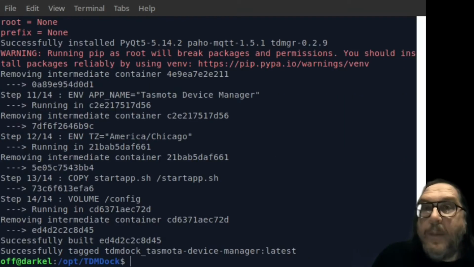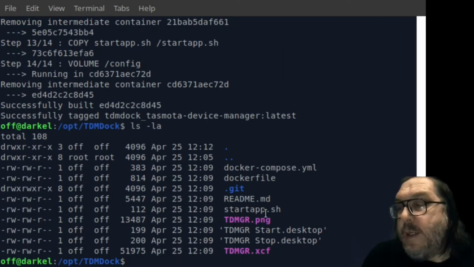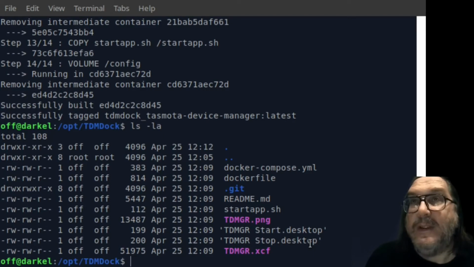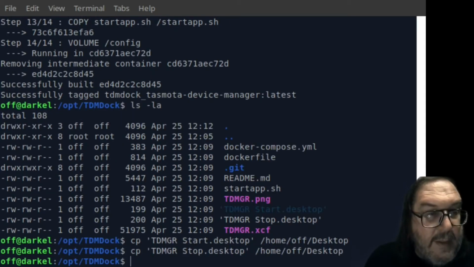So for startup, I have my system running Ubuntu, and I have some startup scripts for that. Those are located inside this folder. It's this file and this file. So we're going to copy these folders onto our desktop. This will give us a convenient way to start and stop the container. So now these two files exist on my desktop.